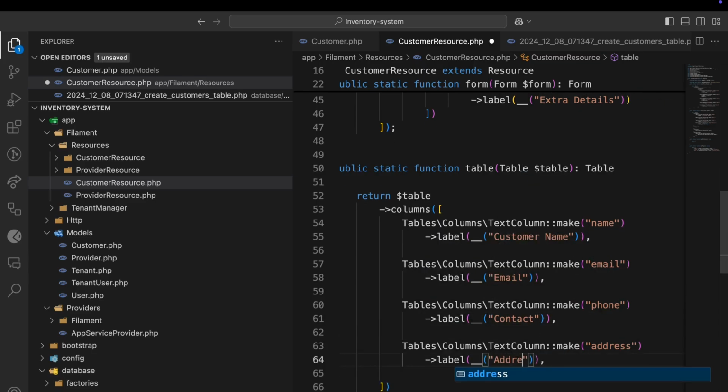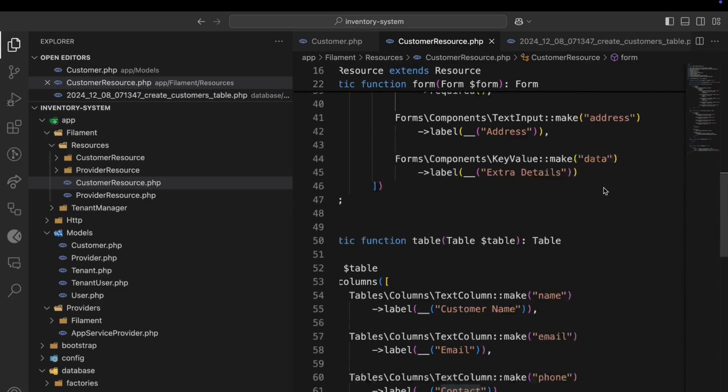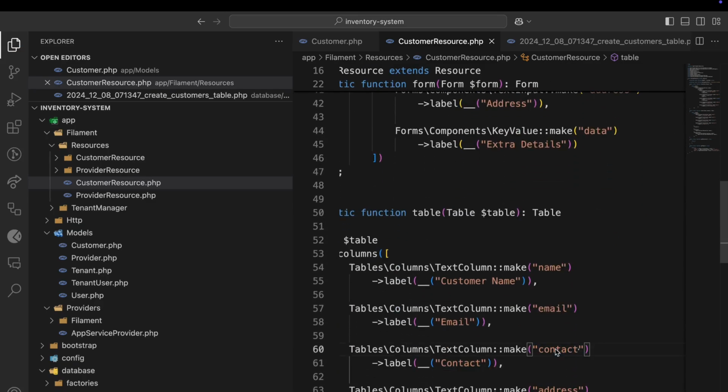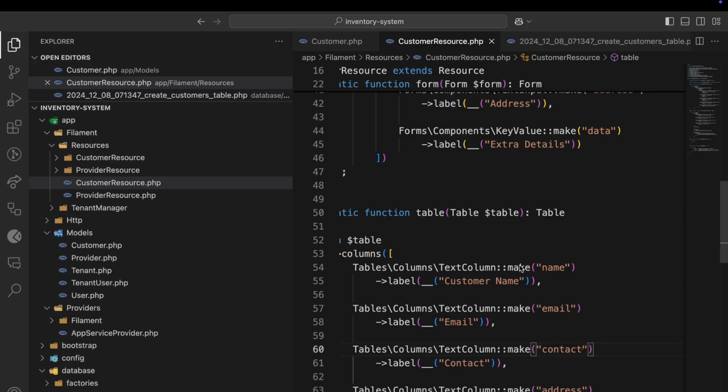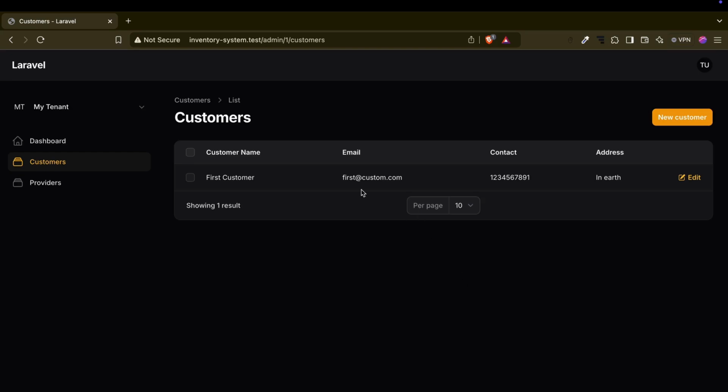Okay, address. If you check here, I have made it, this is the contact, so I need to make this contact. Again, the name inside this make method will be the name that will be mapped to the database, and this is the label that we want to show as a header name. If I refresh it, see, now I can see the contact.